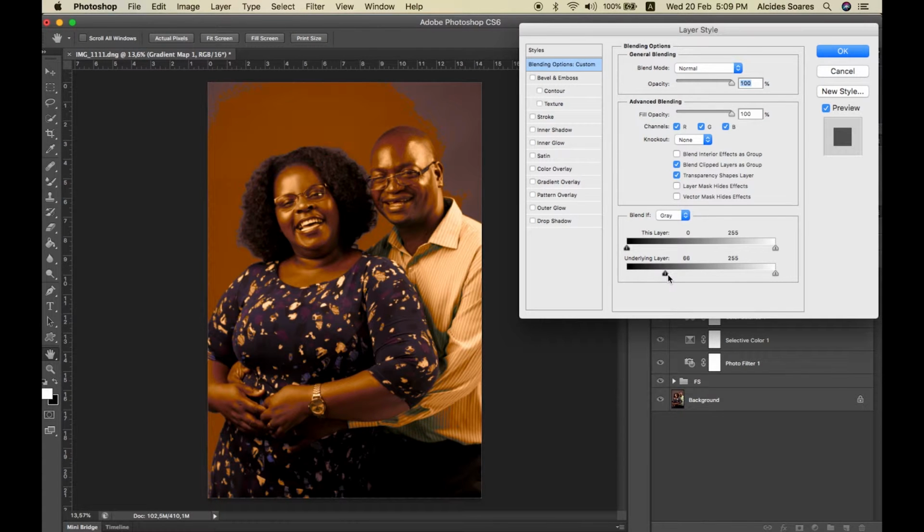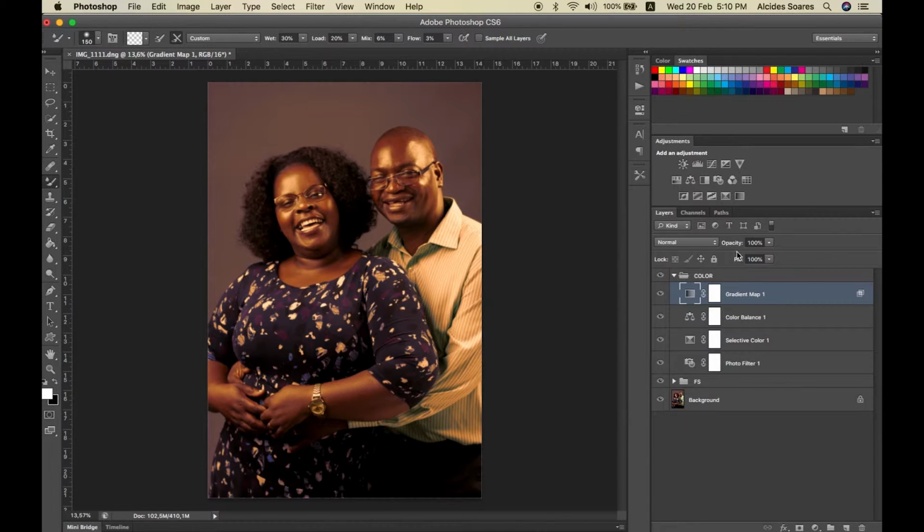So I like the way it is. But if you press Alt on your keyboard, you can separate those two, because there are two. You can separate one of them. You can push and push until you feel it's nice for you. Just use your eyes to judge what you like. There is no right way of doing this.